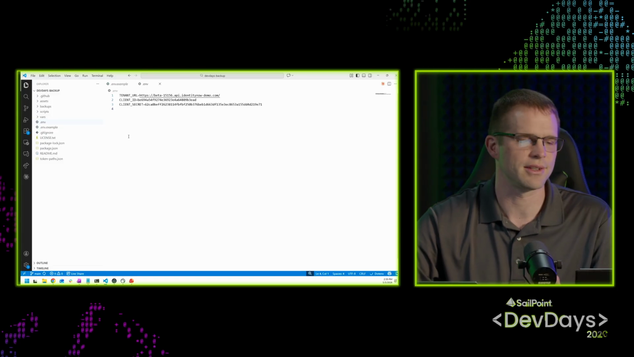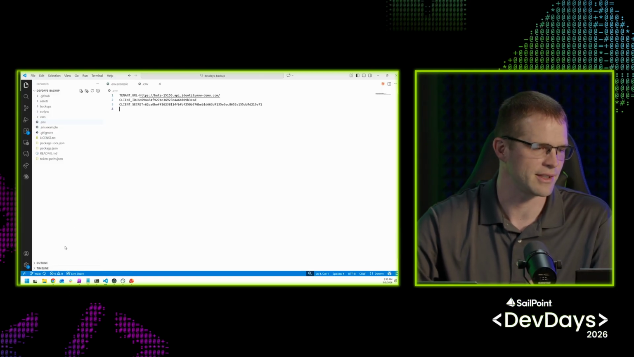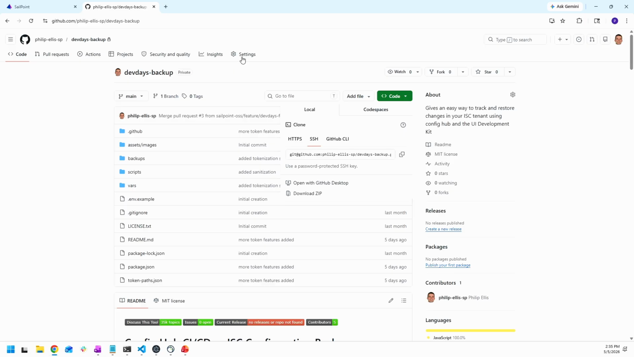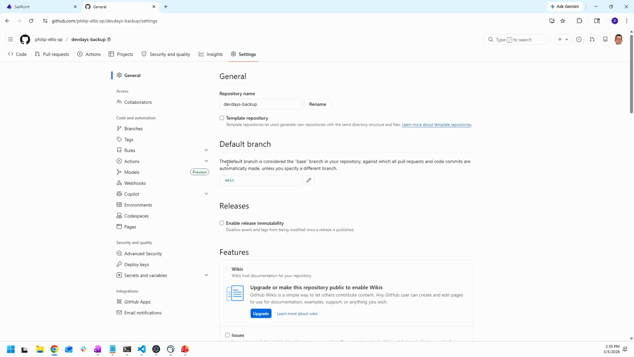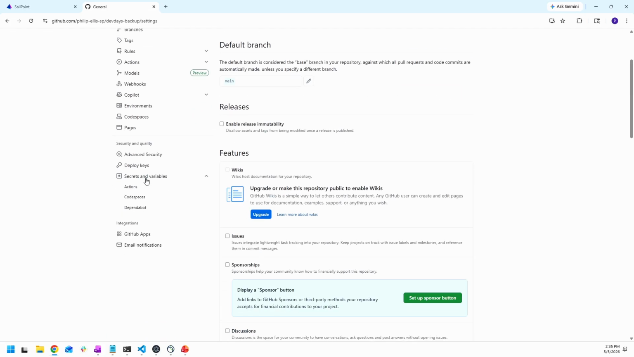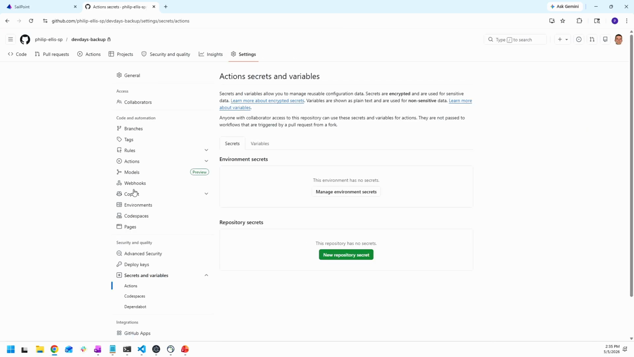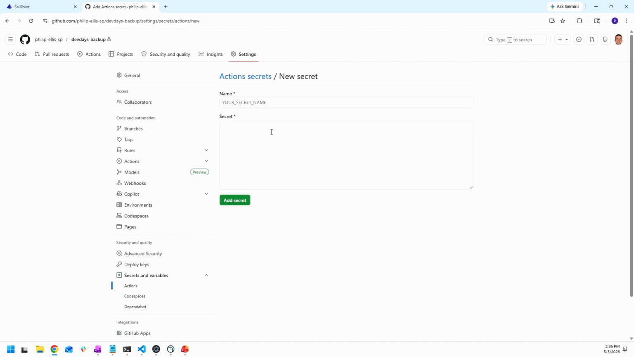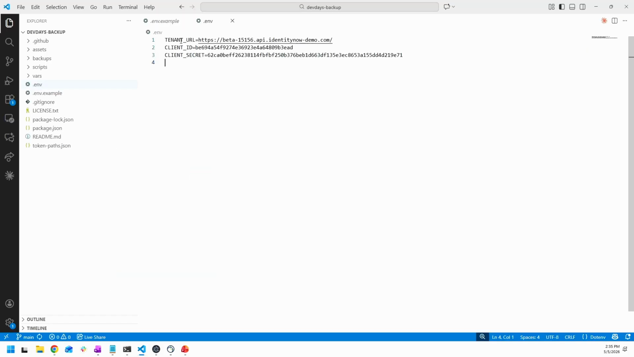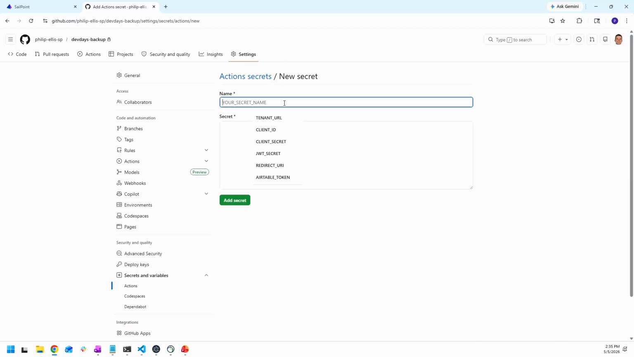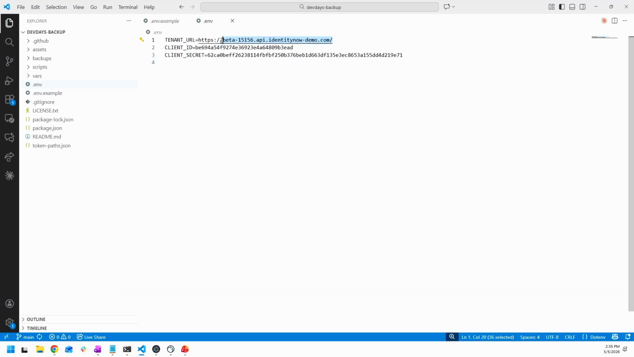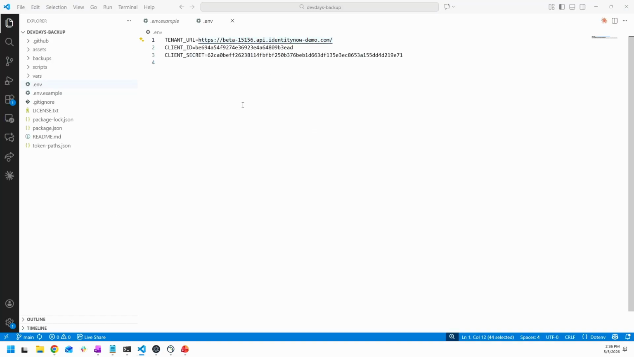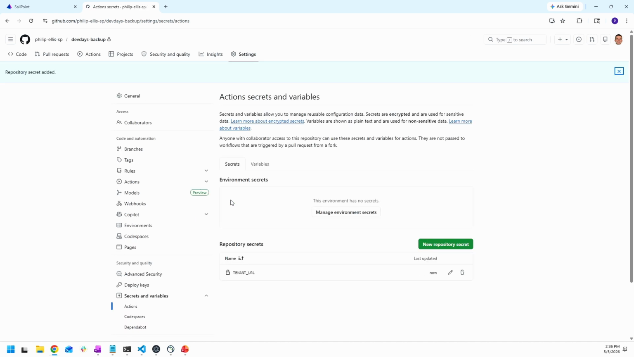And now the next thing I need to do to set this up is in GitHub, I need to add the same things. So let's go back to GitHub, go to our settings, our secrets for settings, actions, and a new repository secret. So we need to add our first one, tenant URL. And that in there. And save that. So we'll have our tenant saved.